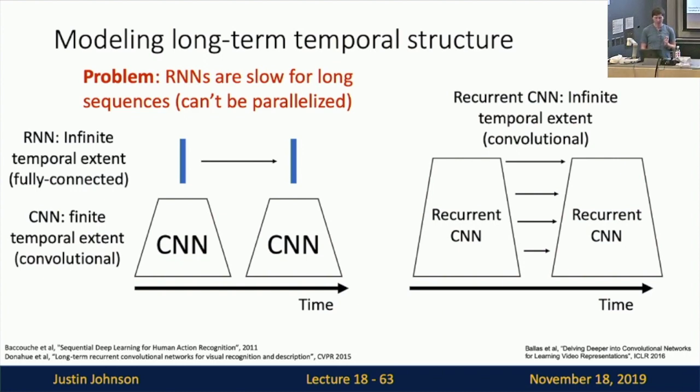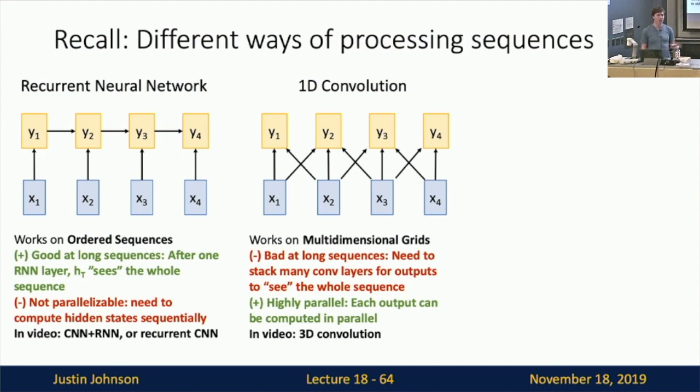And if you think about ways to solve this problem, you should think back to our discussions in previous lectures, where we talked about different ways to model sequences and their pros and cons. In a previous lecture, we talked about these different approaches for processing long sequences. One approach was recurrent neural networks, which are nice because they're good at modeling long-term temporal information, but they were bad because of their sequential processing. In the video domain, that's equivalent to this architecture of CNN followed by an LSTM. Now we had this other approach, which is maybe 1D convolution for processing sequences.